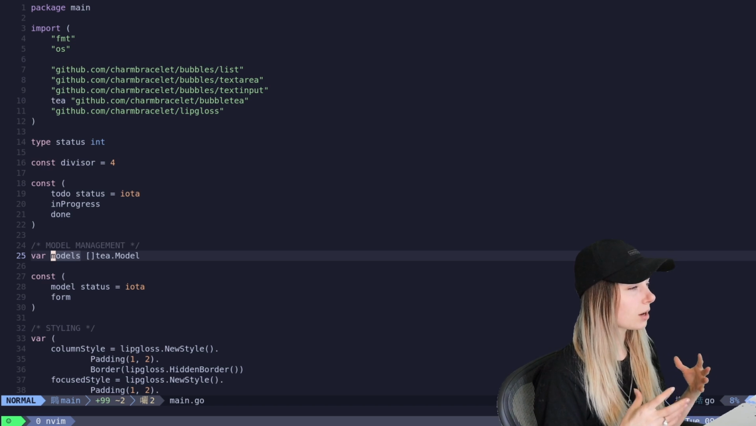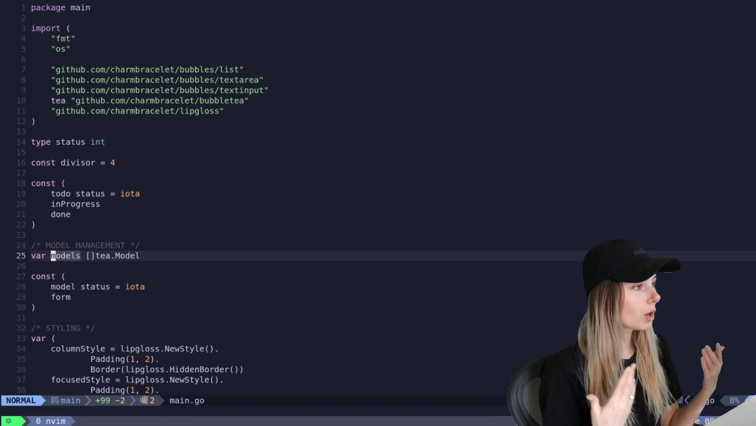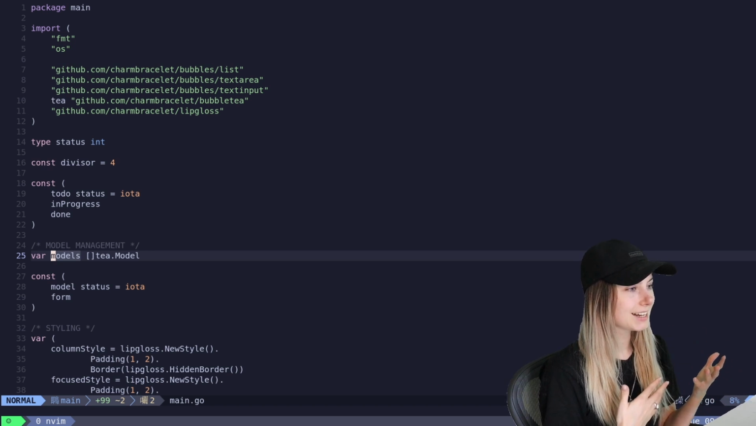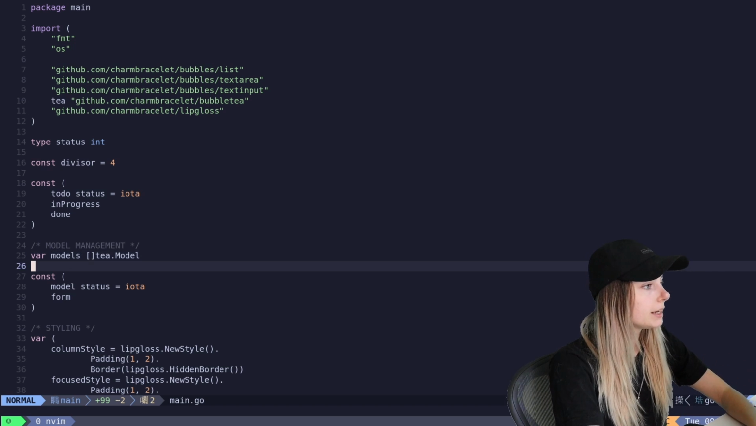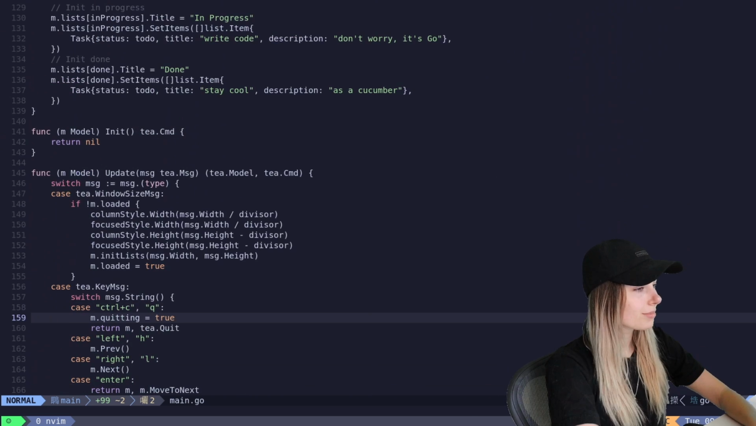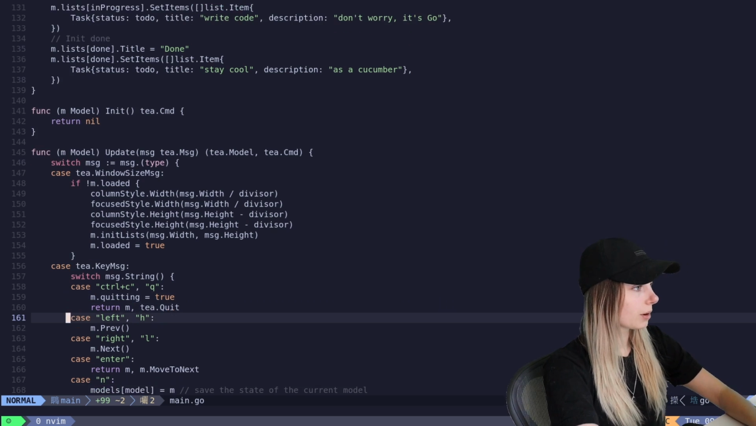But in this case, I'm okay to also just recreate a new form whenever they want to add a task. So in this case, I'll just keep the list in there, but we will go ahead and have it create a new form model every time instead of just reusing the existing one.